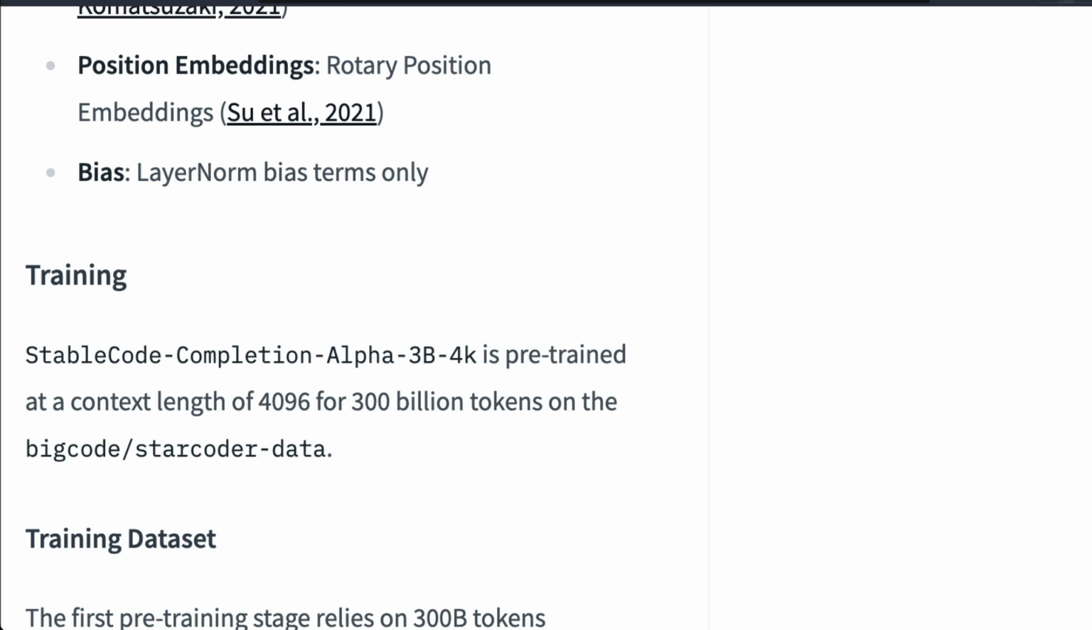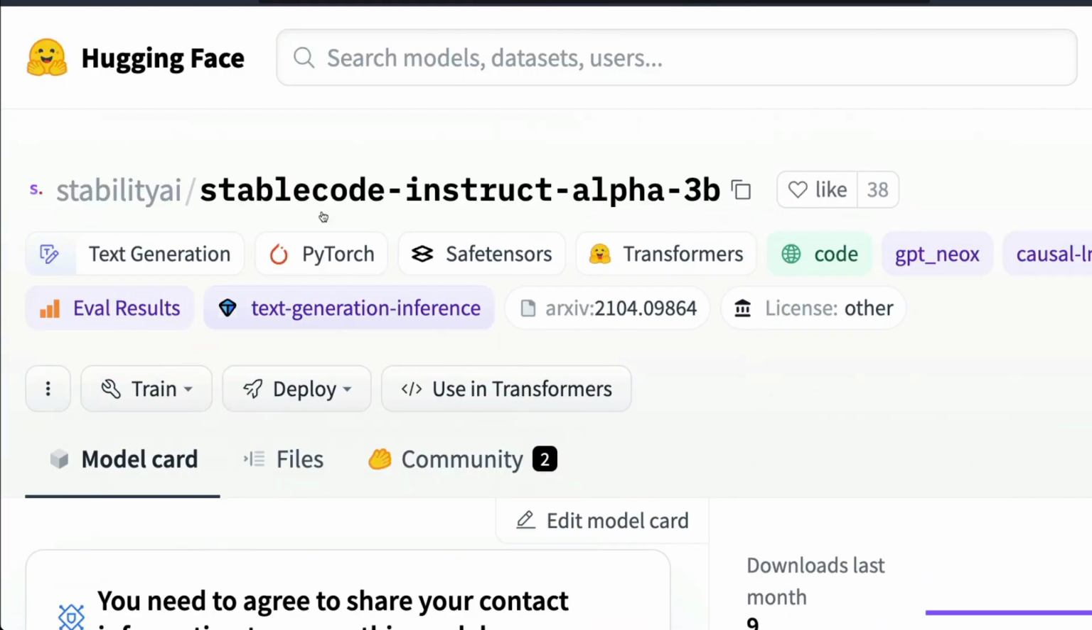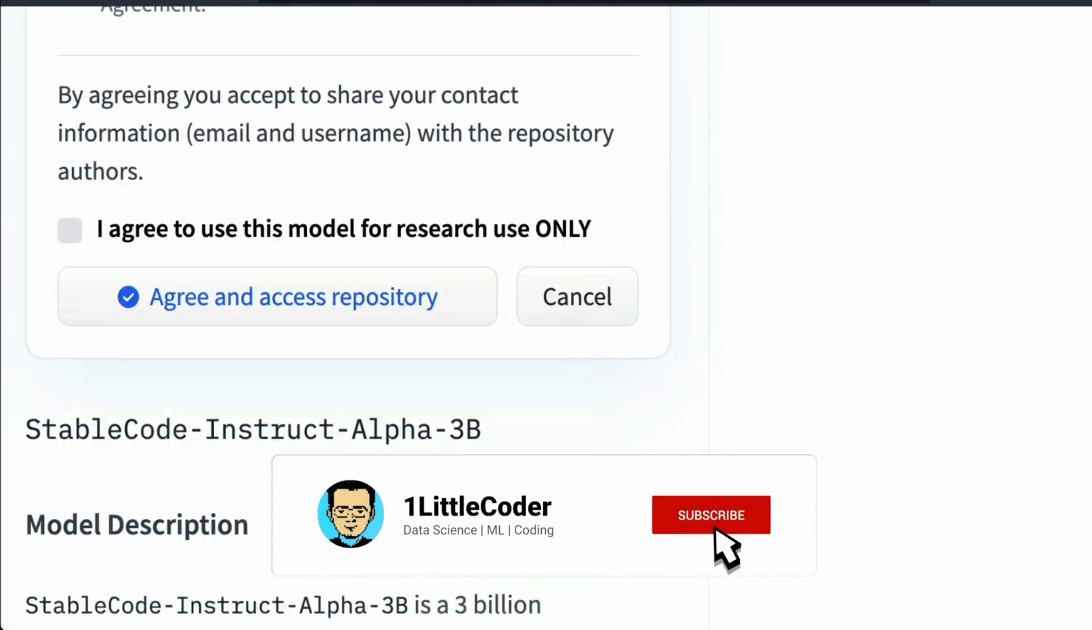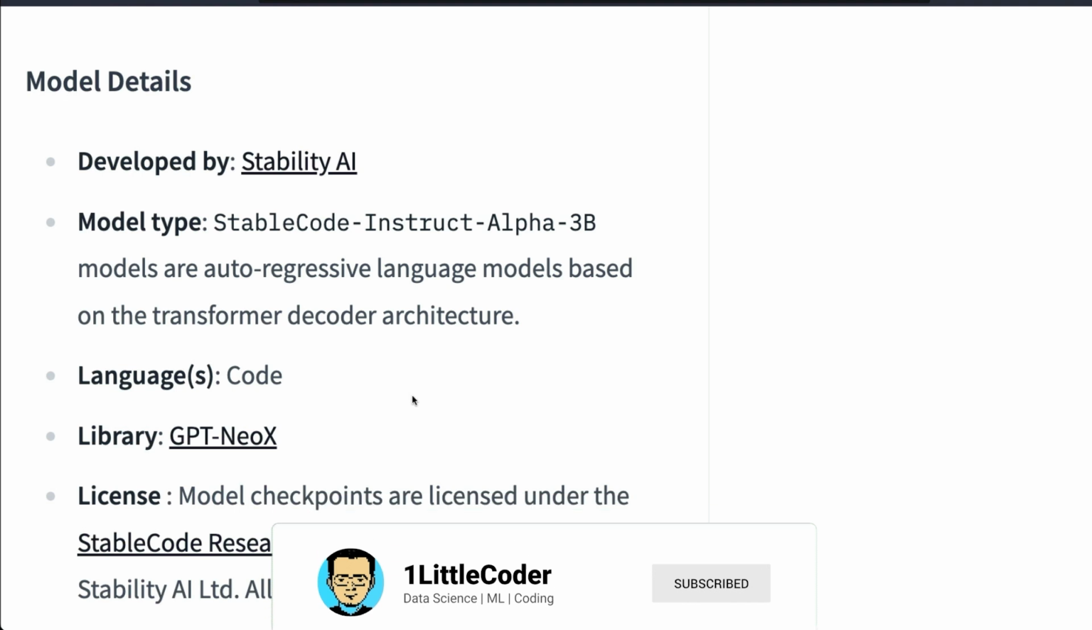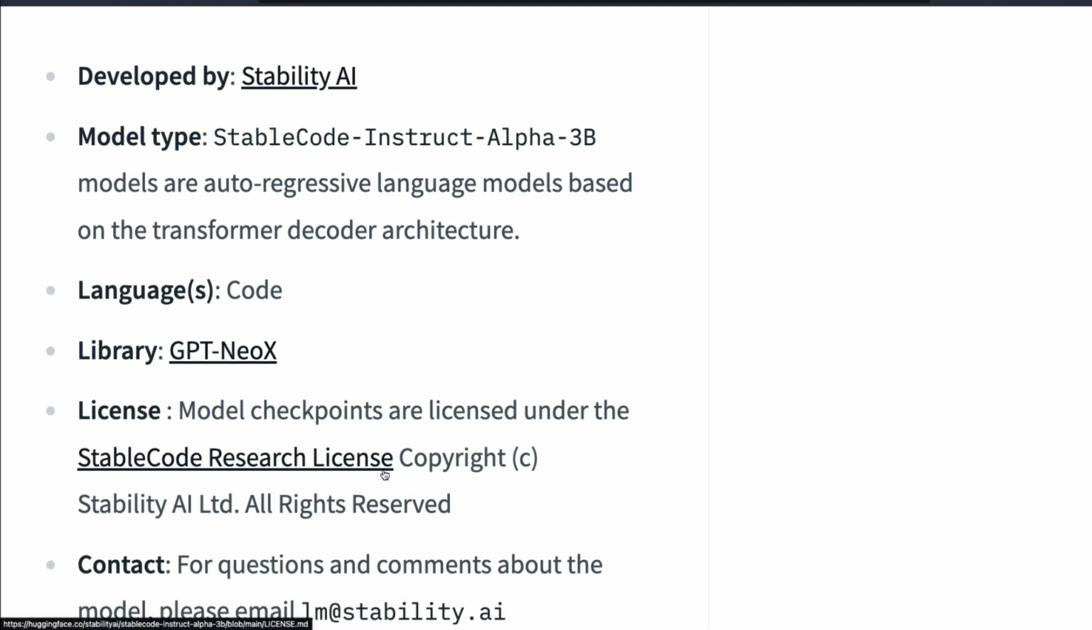The second model that they've released is called StableCode Instruct Alpha 3 Billion. As the name suggests, this is an instruction fine-tuned model. Now, this model has been released with a weird license, which they're calling the Stable Code Research License.